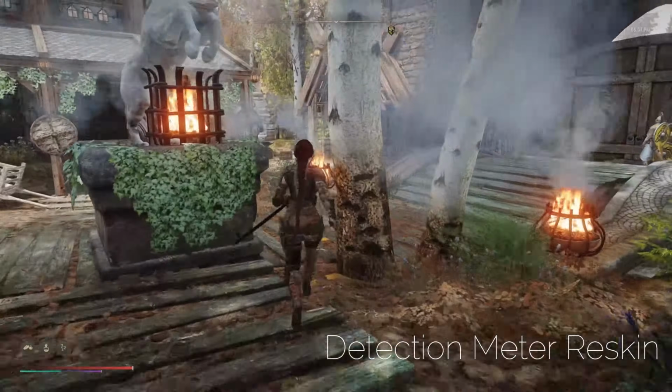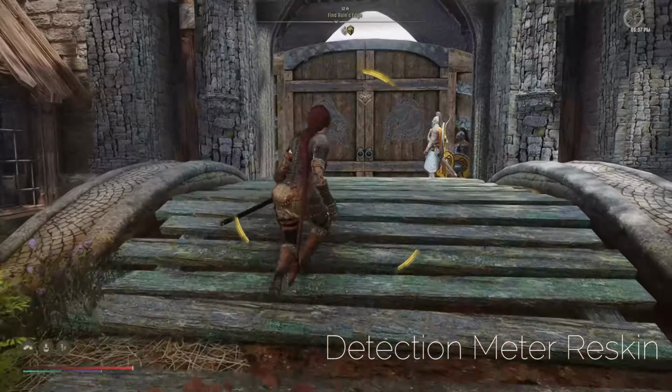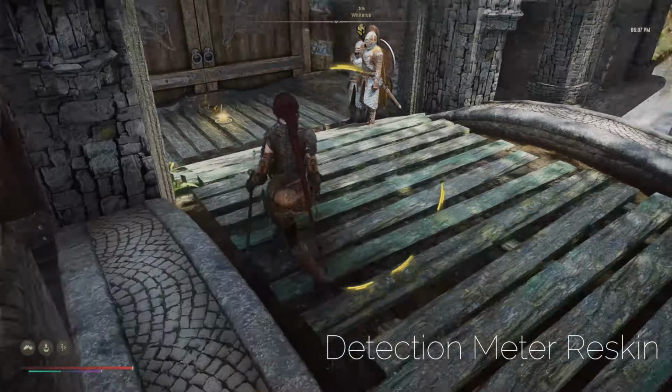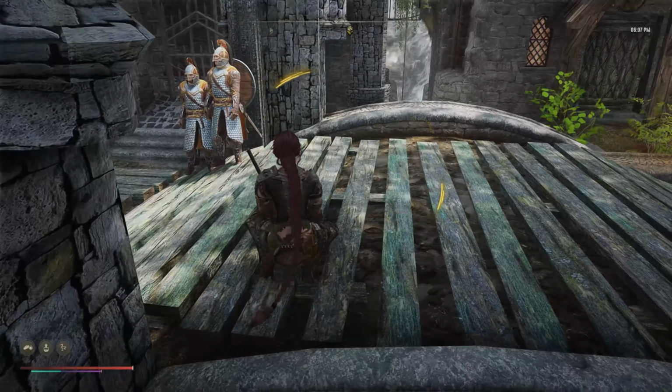In version 0.5, a detection meter reskin was added. Yellow is a great choice. It's highly visible and blends well with the rest of the UI on screen.